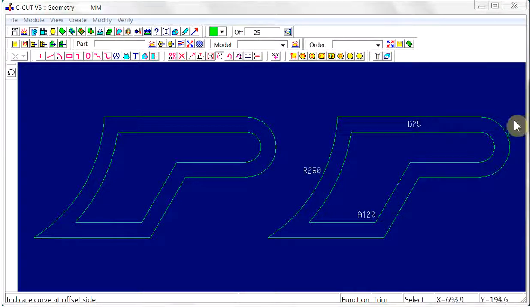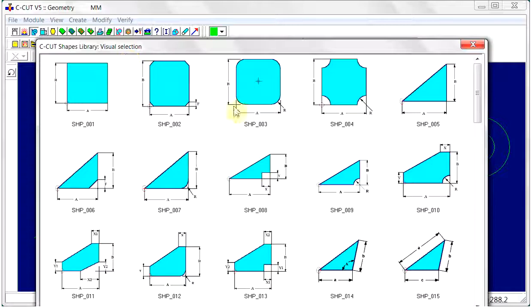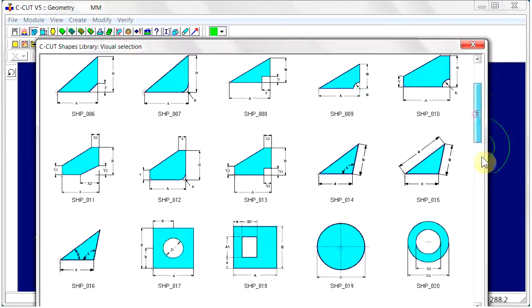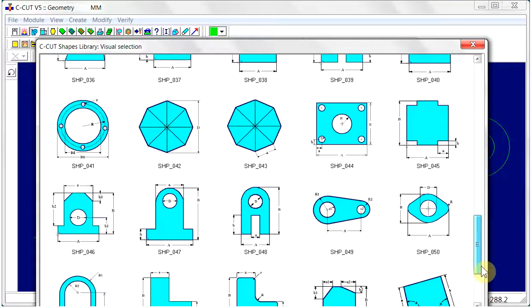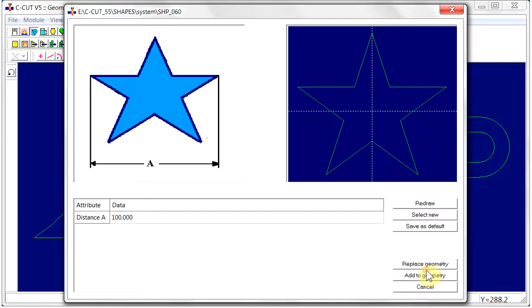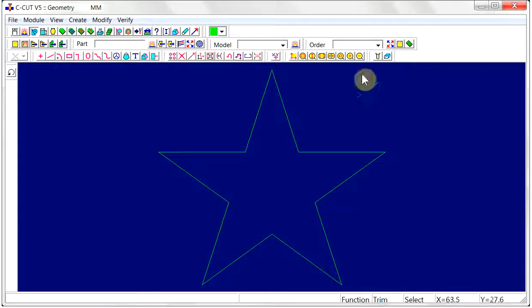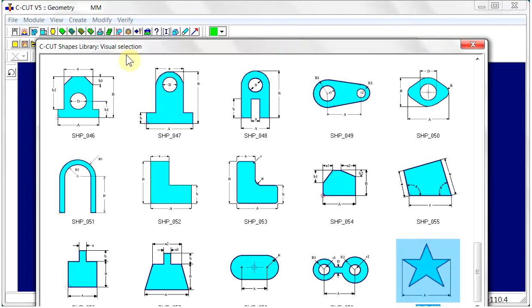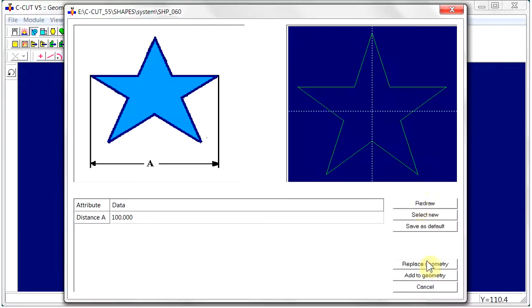We can draw parts, we can import parts in DXF format, and we can also get parts from the shape library. We use the create shape icon, and from the shapes we select a star. We modify the dimensions to 200 and bring the star to geometry. Next, we select the star with a dimension of 150 and add it to geometry inside the bigger star.